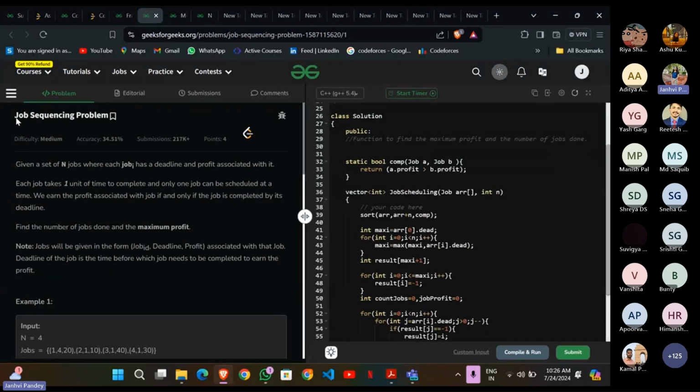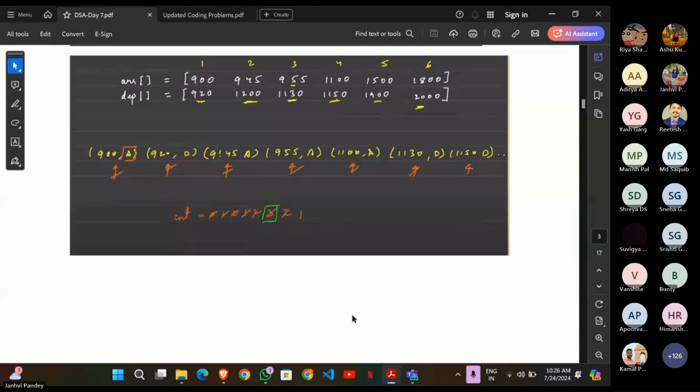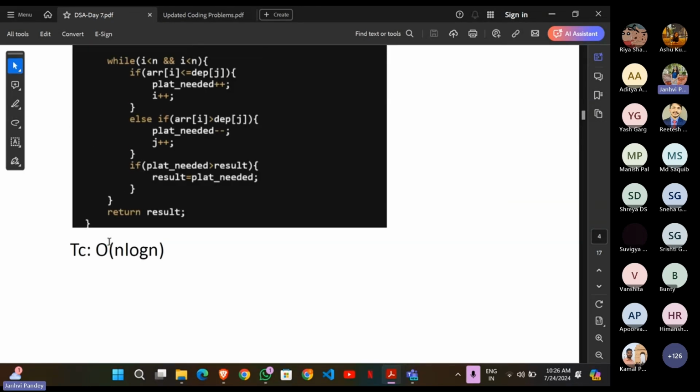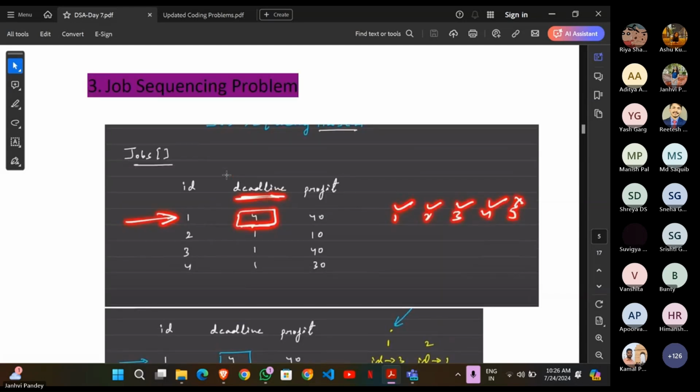Now our third question is the job sequencing problem. Yeah, its time complexity was n log n. Again, the question is job sequencing.